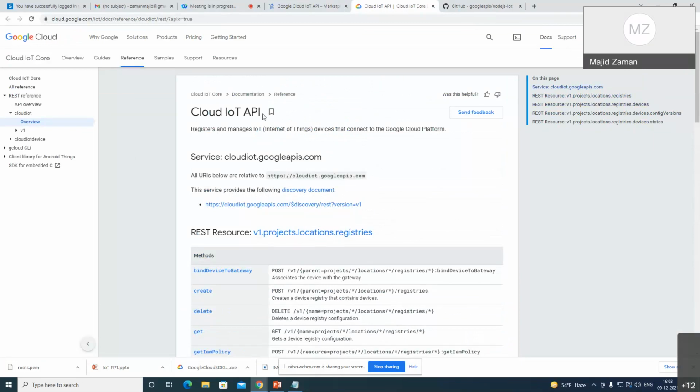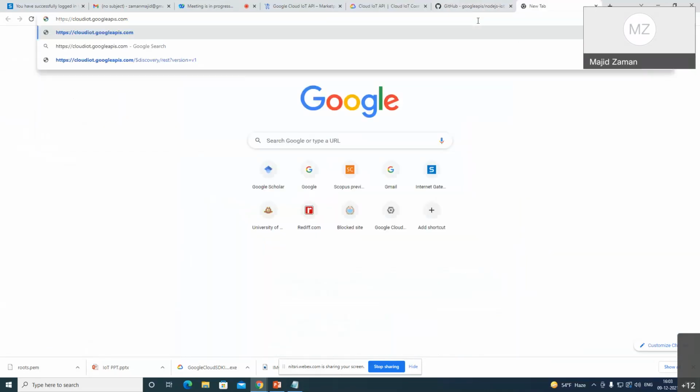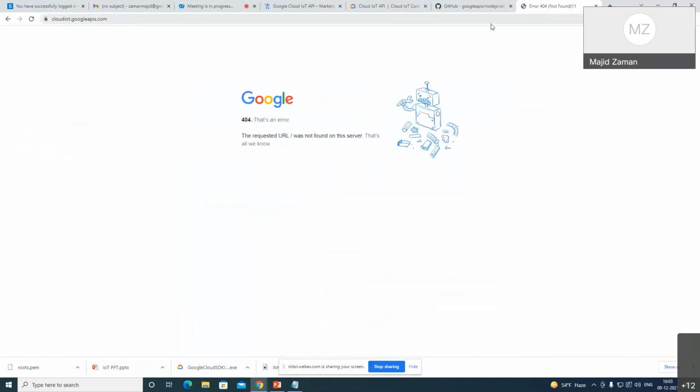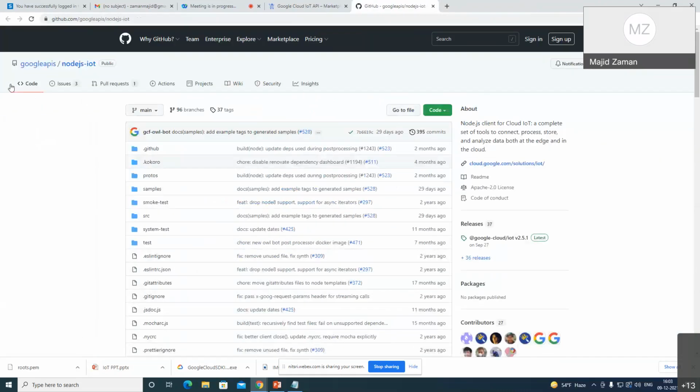Cloud IoT API, in case you wanted an interface like this. So in case you still have confusions, all you have to do is go here. It's not working. Even Google has issues at times. Otherwise, this is your pure environment.